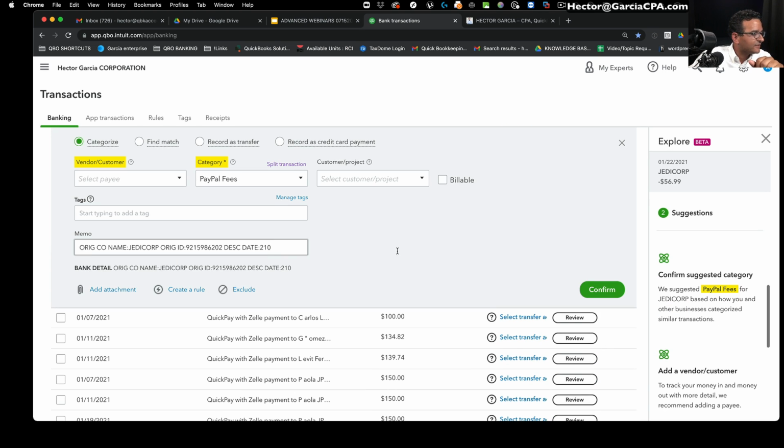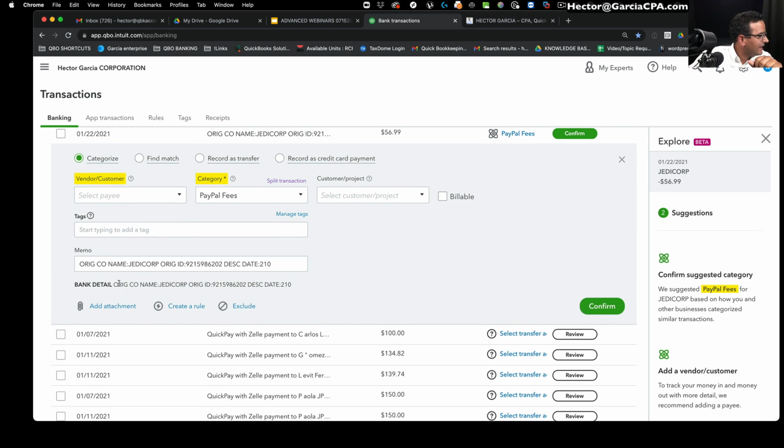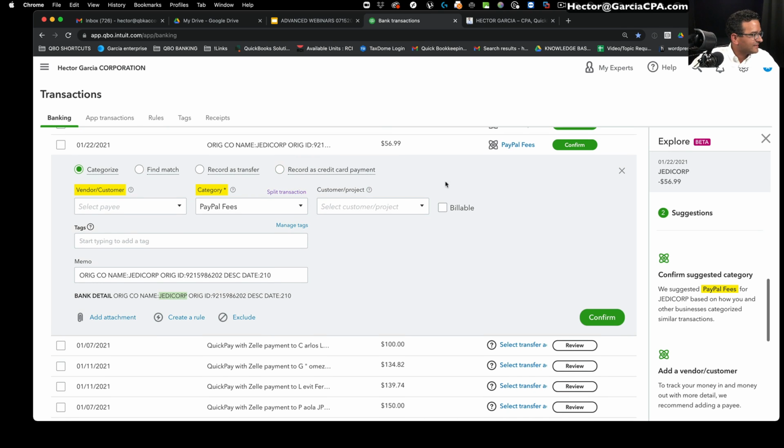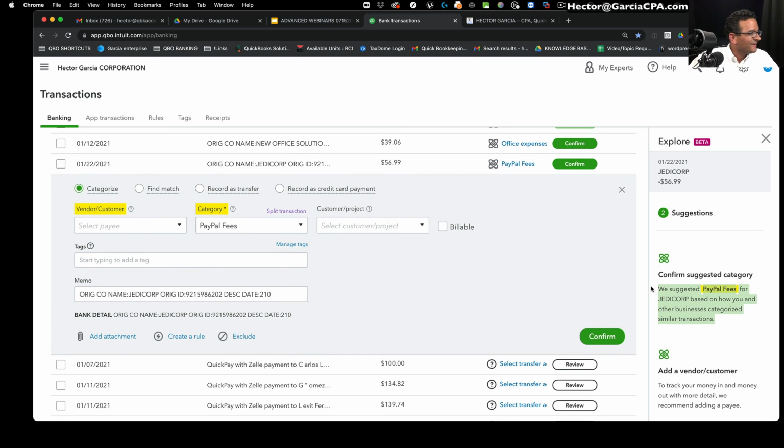So for example, I'm going to click on this one, and this is a transaction where I'm paying Jedi Corp. Okay, and I'm paying Jedi Corp. What is it? $56.99. This is, for whatever reason, suggesting PayPal fees. Again, this says based on how other businesses have been doing it. Again, I am not 100% sure if this is choosing PayPal fees based on that. I think this is based on something I must have classified earlier as that.